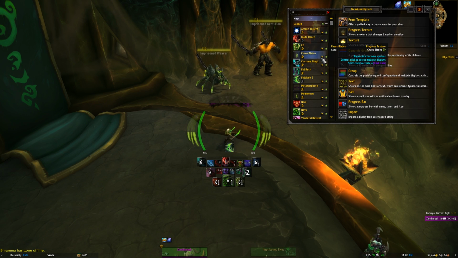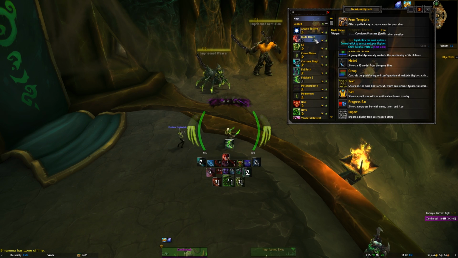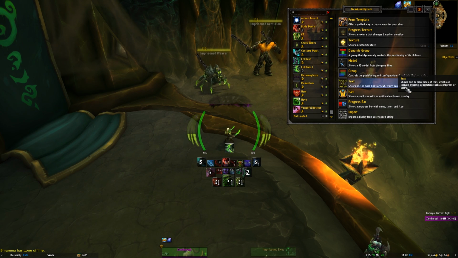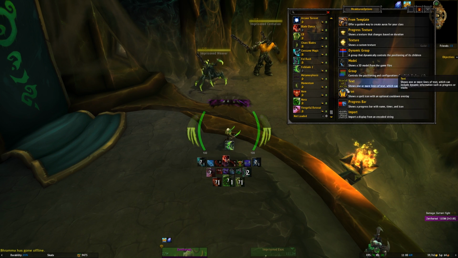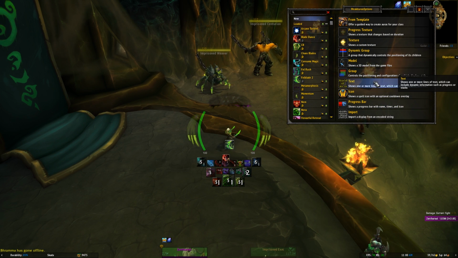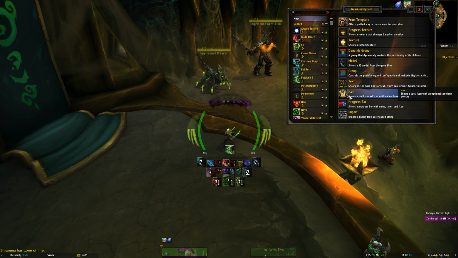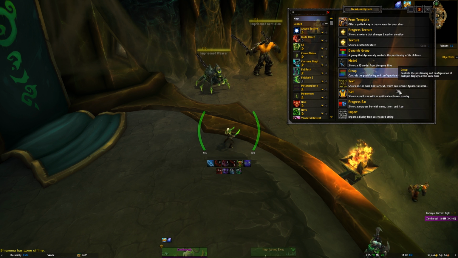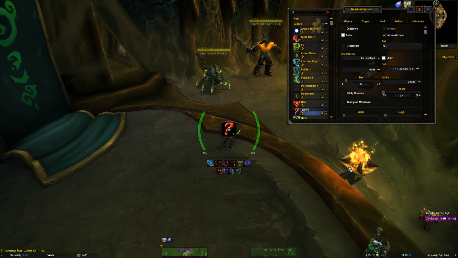There's some other ones here that you can look at. These are all the ones that I have loaded for the DPS. I'm not going to show you how to necessarily use WeakAuras, but I am going to briefly go over how to set a WeakAura up. So let's hide this so we don't have all that clutter. Let's set up an icon.